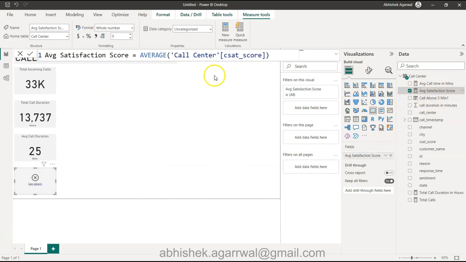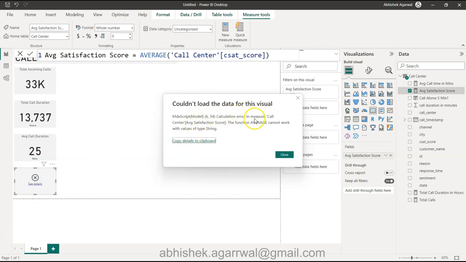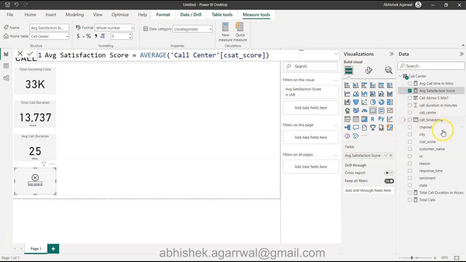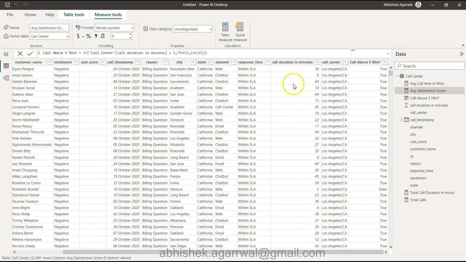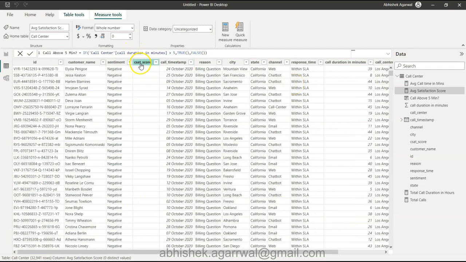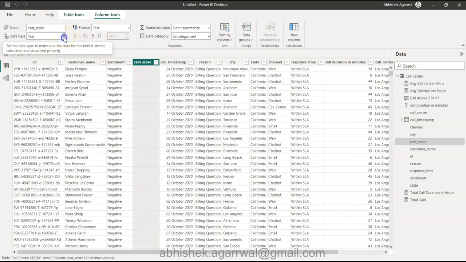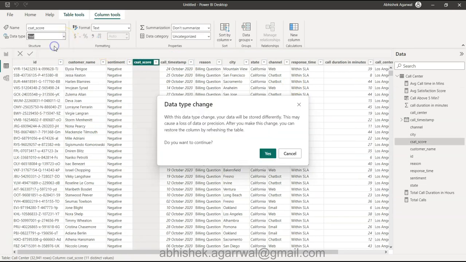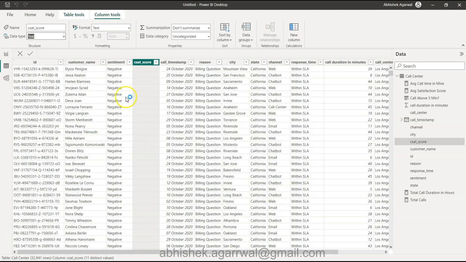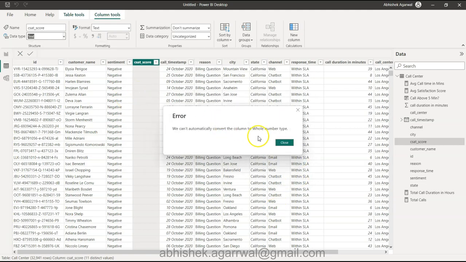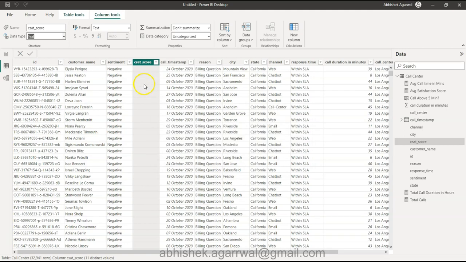Average satisfaction score, average, why is it not showing? See details. Call center average satisfaction, function average cannot work with the value of type string. Okay. CSAT score, let's see, something weird happened. Call duration, CSAT score. We changed this data type if I remember. Let's change it again. Whole number. Yes. You can't automatically convert. Okay.